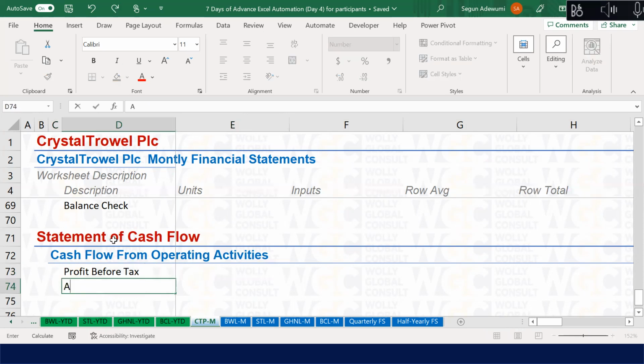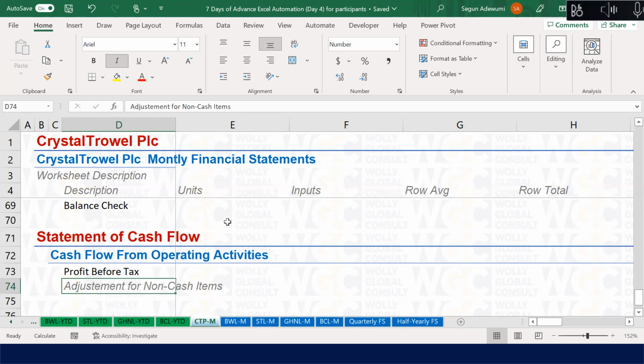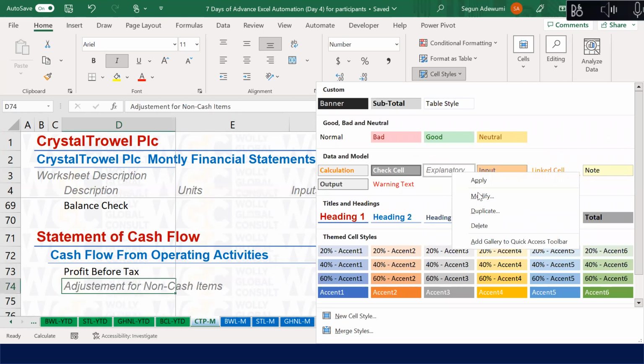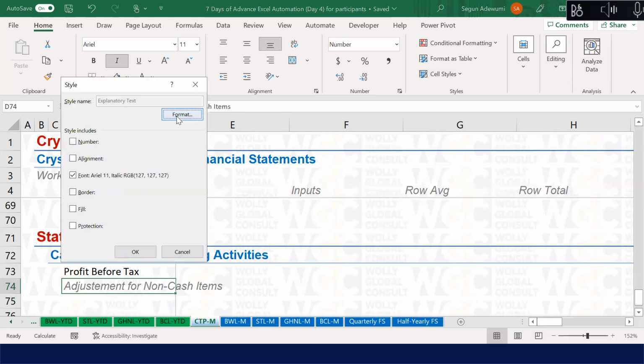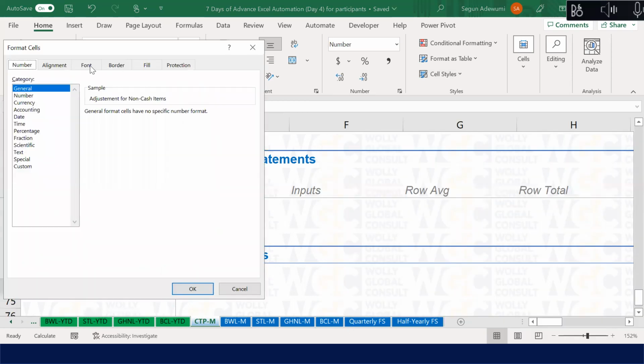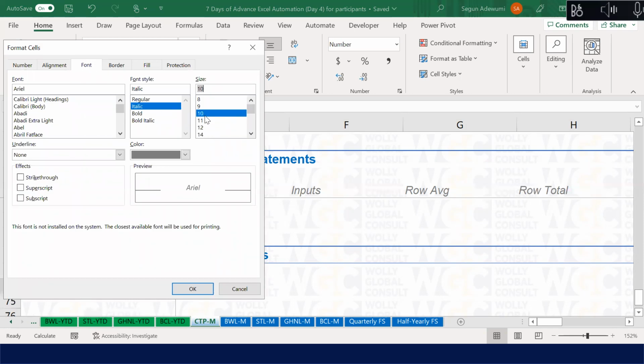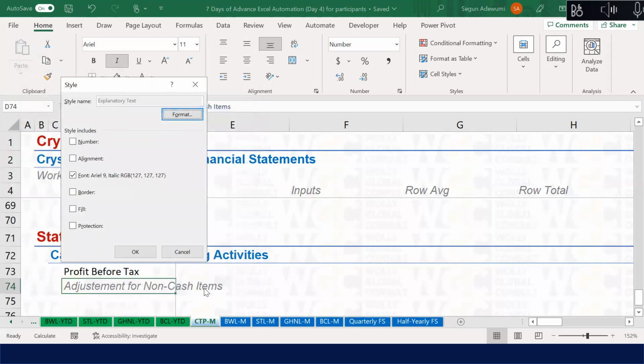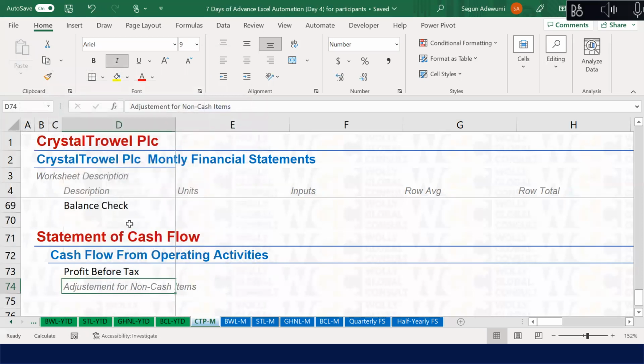Then we do our adjustments for non-cash items. Okay. We also need to put this one in what? Explanatory cell style. In fact, I would like to make this explanation cell style a little bit smaller. So I just go back to my cell style, modify, and then I come to my formats, I come to my fonts, then I can reduce it to 10 or even 9. So wherever we've used that explanation cell style, it will affect everything. And this is the beauty of it.